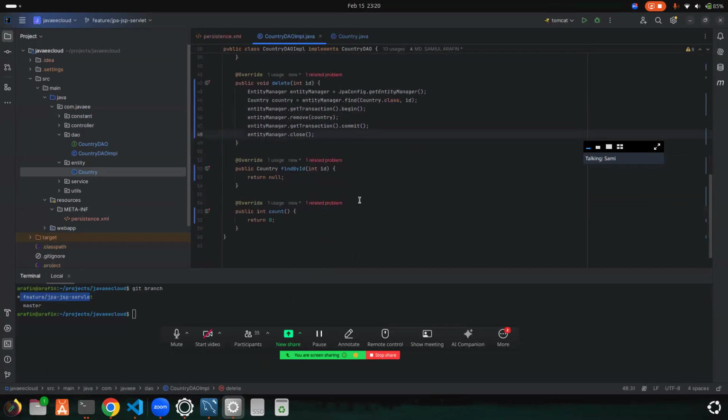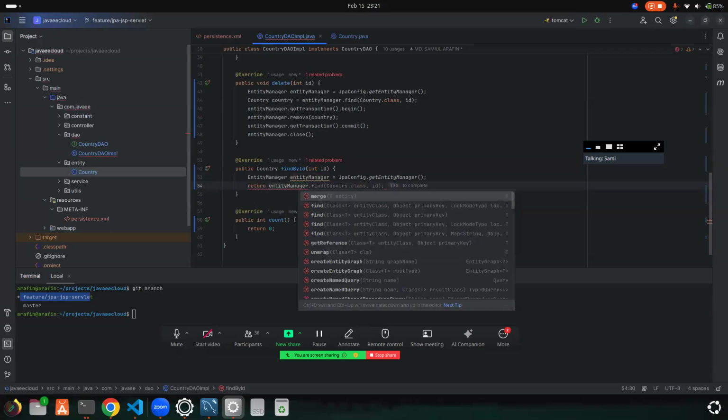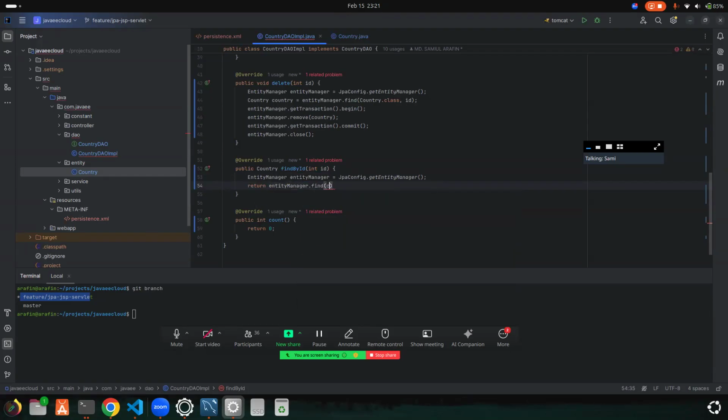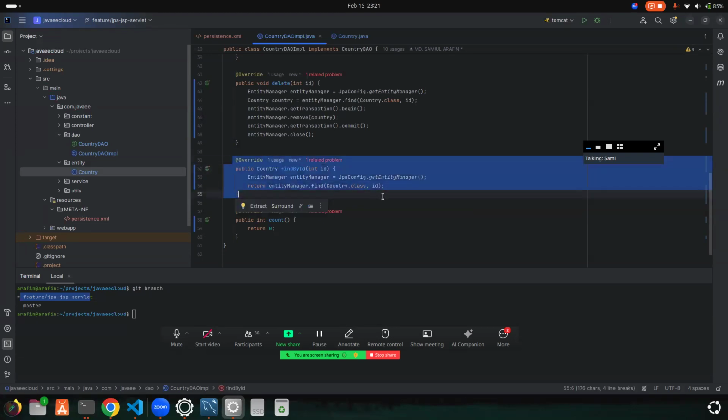So we have another two methods, find by ID. I will write entityManager. In the return statement, you can write it as a shortcut like entityManager.find. We can pass Country.class and the ID. Now our find by ID method is done.